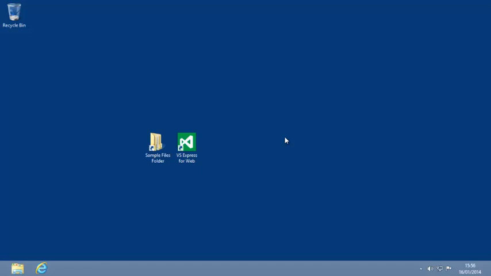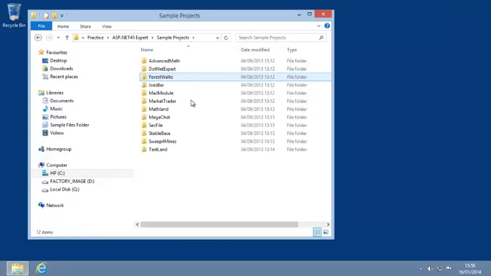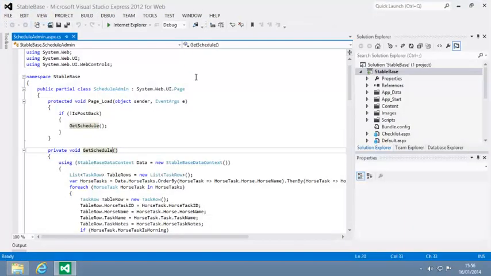An important note when working with Lazy objects is that their constructor methods will not run until they are loaded into memory. To begin this lesson, open the StableBase project from your sample files folder, and open the code behind file of TaskAdmin.aspx.